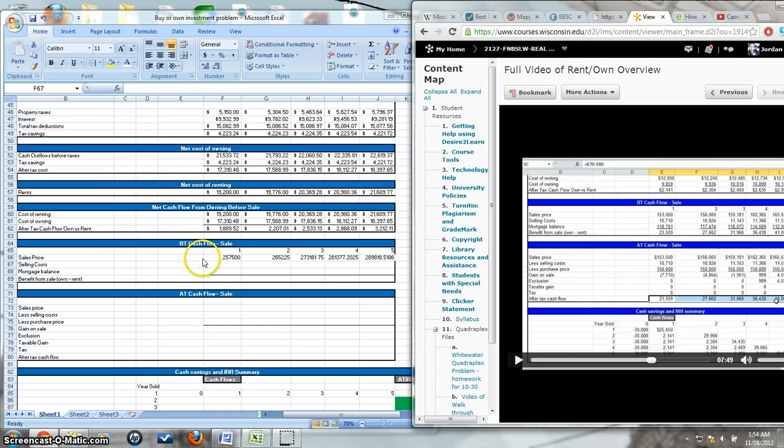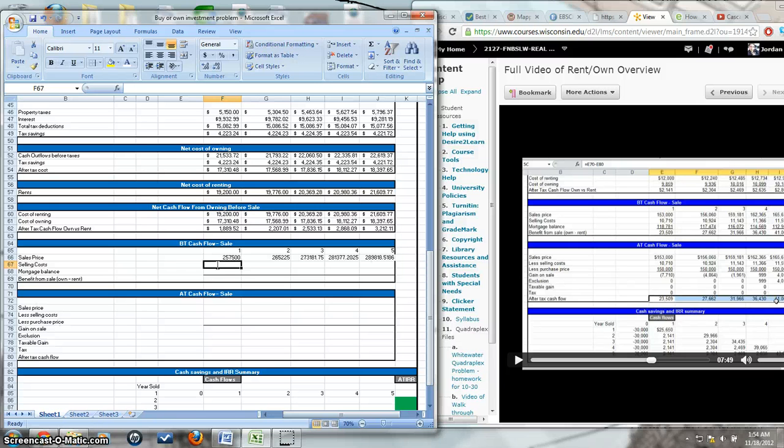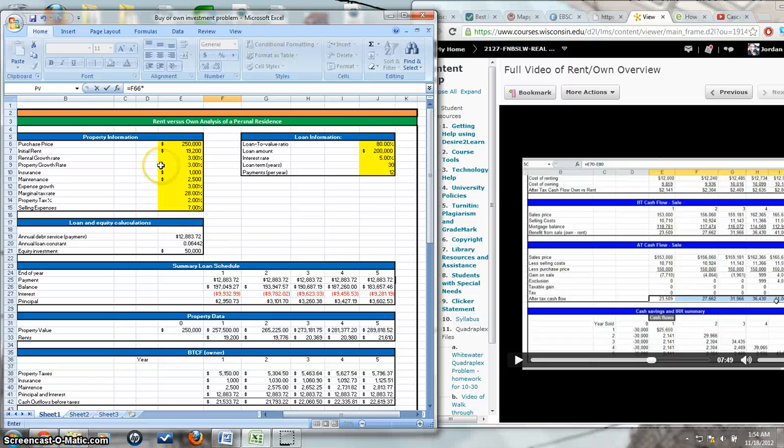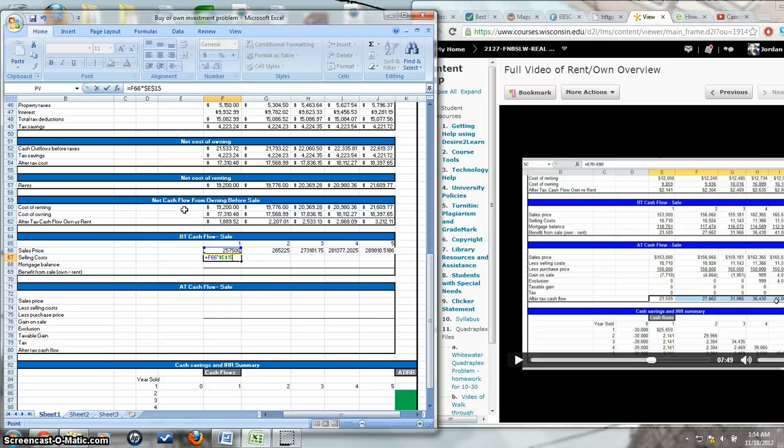We're continuing on with the before taxes cash flow from the sale, and we're going to do the selling costs. It's just a very simple calculation. Multiply the sales price times the selling expenses percentage, and we're gonna absolute reference that. Set it equal, and drag it over. I'm going to center my years.